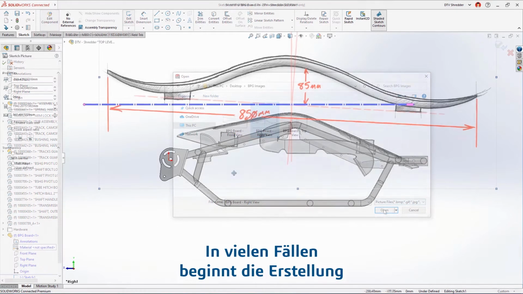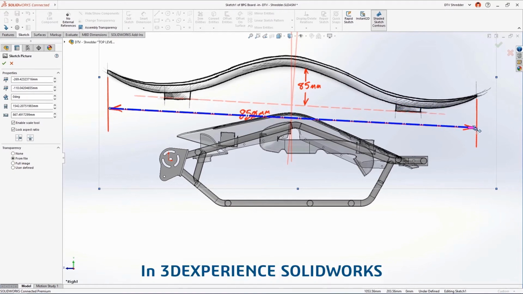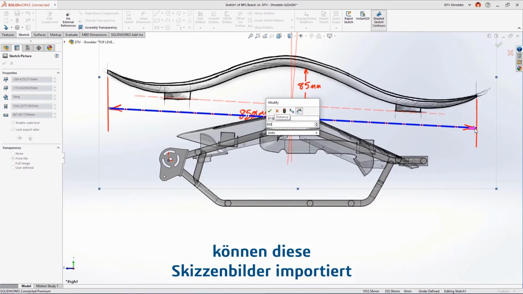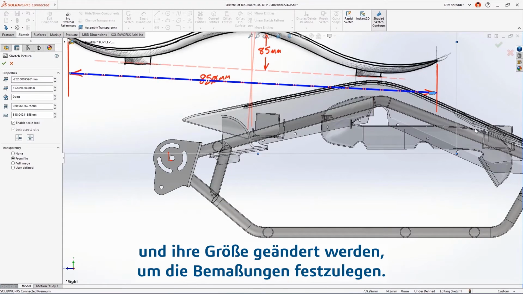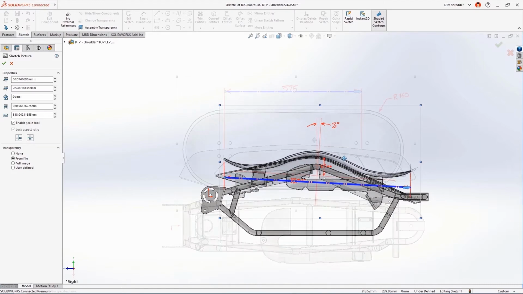In many cases, creating components like this board starts with a hand-drawn sketch. In 3DEXPERIENCE SOLIDWORKS, you can import these sketch images and resize them to specified dimensions. This is a great starting point for the board design.